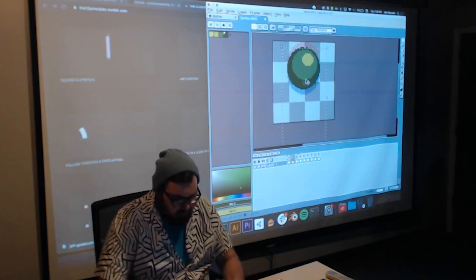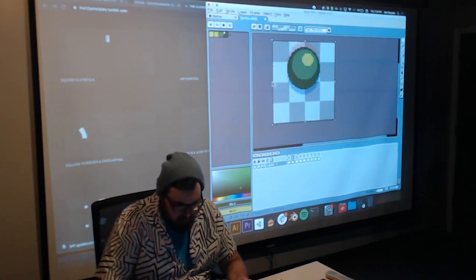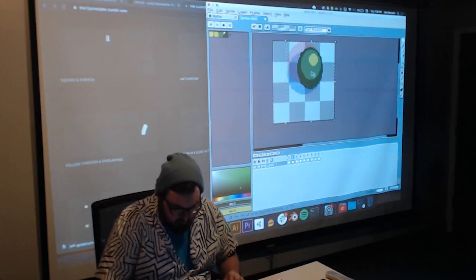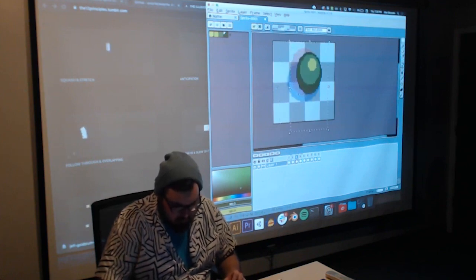Second frame, it should be stretching because it's moving up and down. Stretch it out. Next one. Stretch it out.